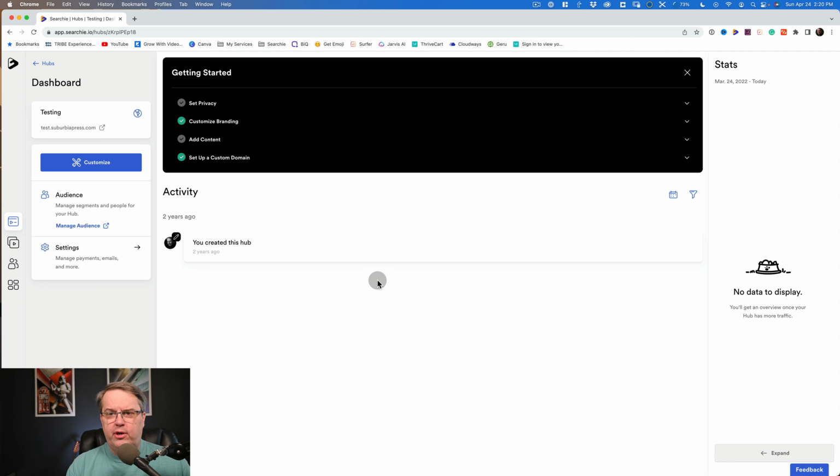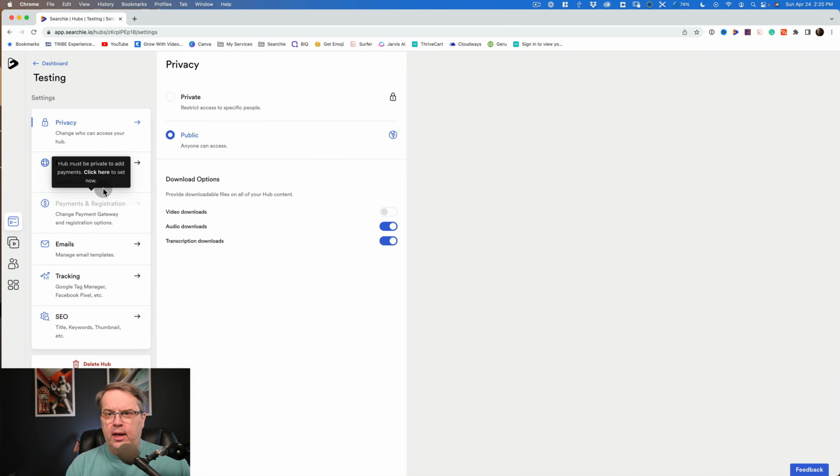But the first thing you want to look at is your settings. And this is where you're going to determine the privacy. And you've got really 2 options. You can see right here, private. So you restrict access. People will have to register to get inside, and public. That kind of tells you right off the bat, you're not going to be able to use Searchie to mix a public blog with a private membership area. So you would have to use at least 2 hubs if you decide to use Searchie that way.